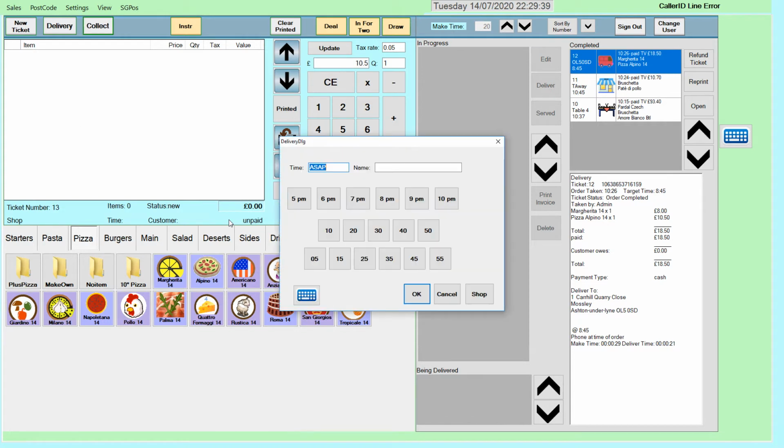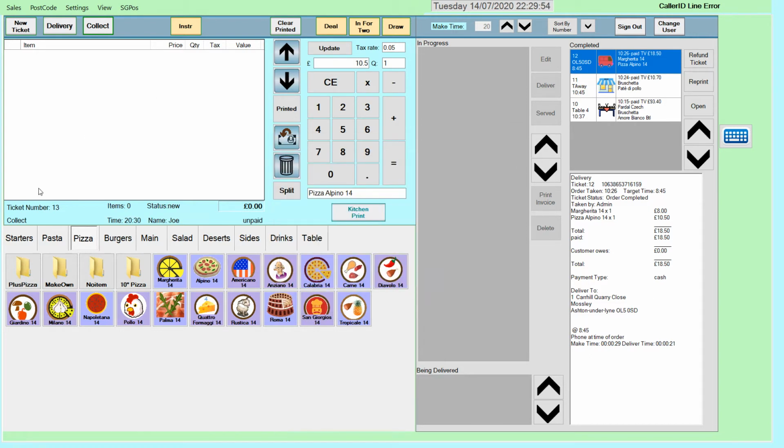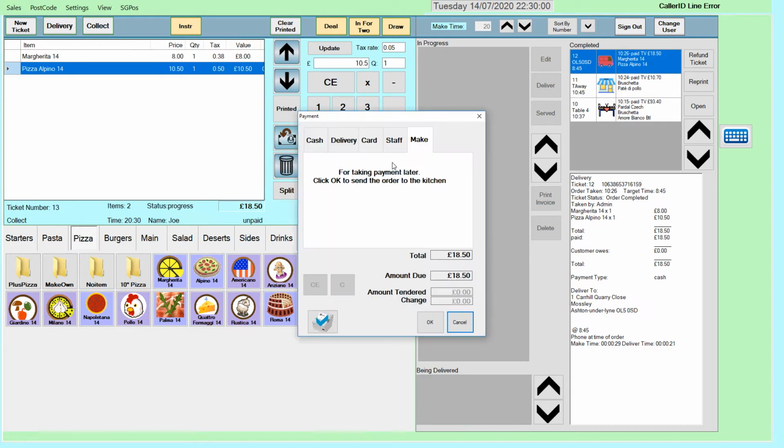So very briefly, let's put a collect in. He wants to collect it at 8:30. I mean, on my clock it's gone 8:30, but we always ask for a name usually. So Joe's going to pick it up at 8:30. Okay, and he too is ordering a couple of pizzas. We OK that. Now here, because it's a collection, normally they phone up.